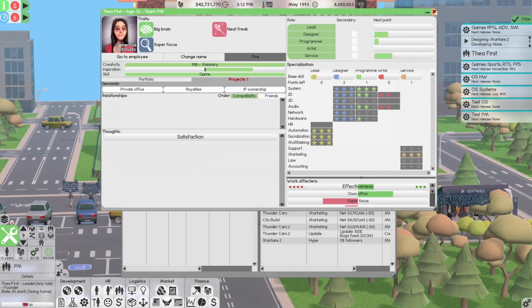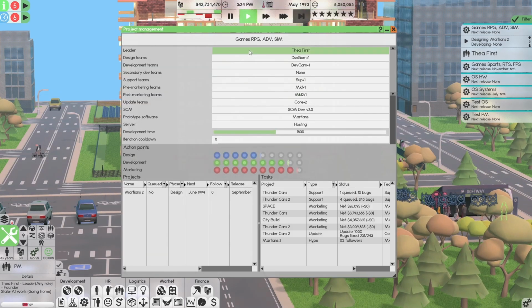Okay, so that is the project manager. And if you see, she is also my lead designer with private office, royalties, and IP ownership. She's out of the scope of this playthrough. Okay, so that is our project manager.